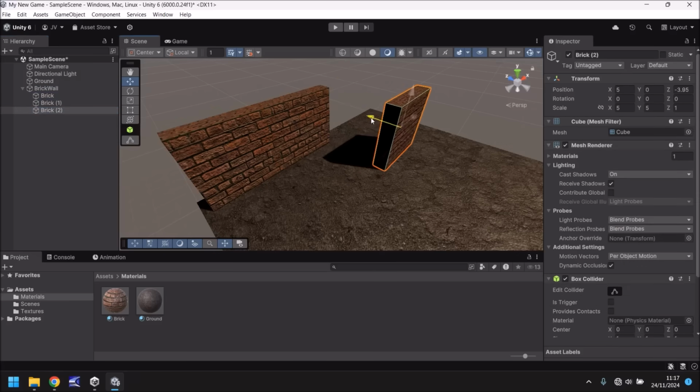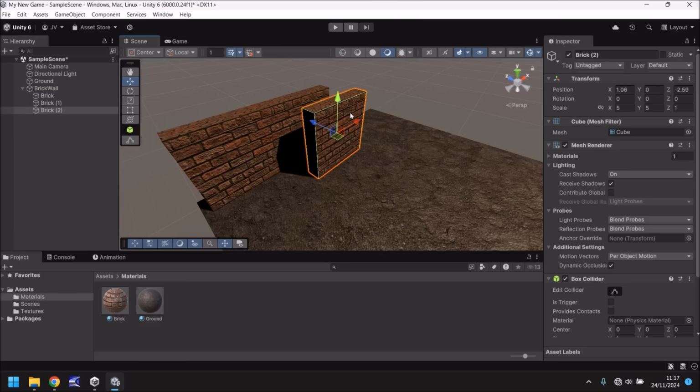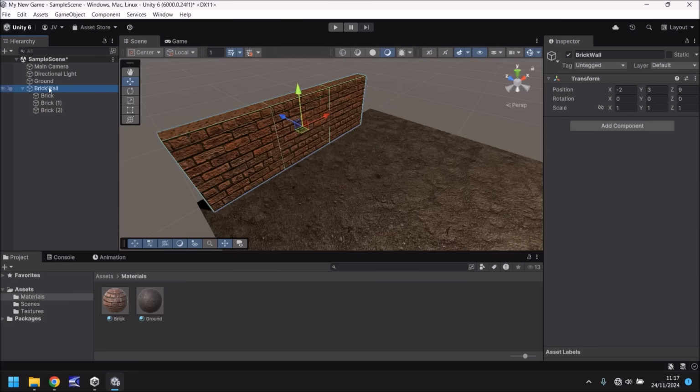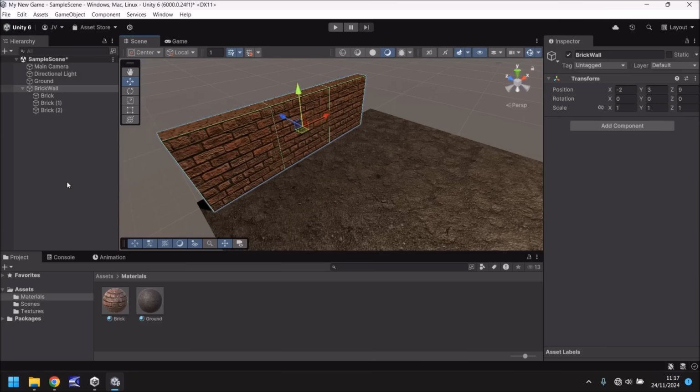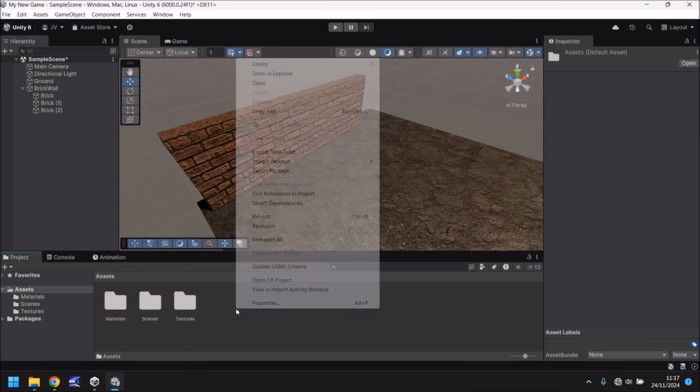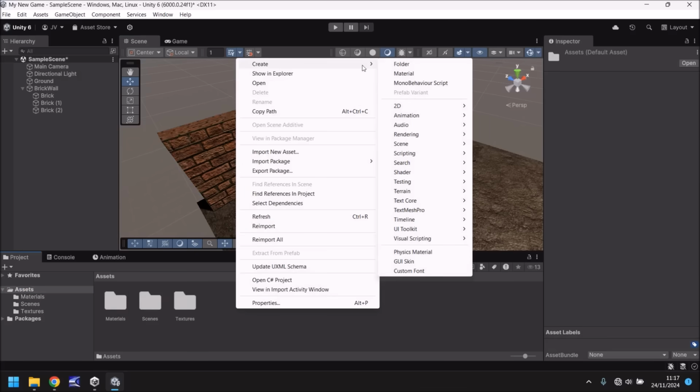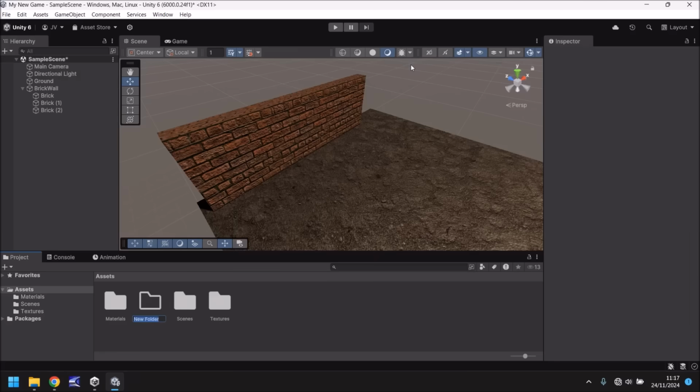It means we can still move these objects like so if we wanted to. I'm going to hold control, press Z to undo. But it does also mean that if we move the brick wall, which is the parent object, it moves all 3 at once. Hold control, press Z to undo. This is not quite a prefab just yet. It's a collection of game objects. So let's go to our asset folder here. Let's right click, create, folder. Let's call this prefabs.